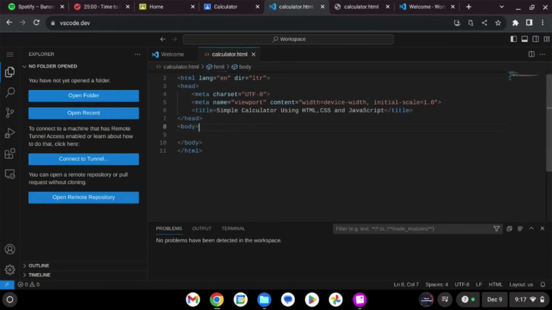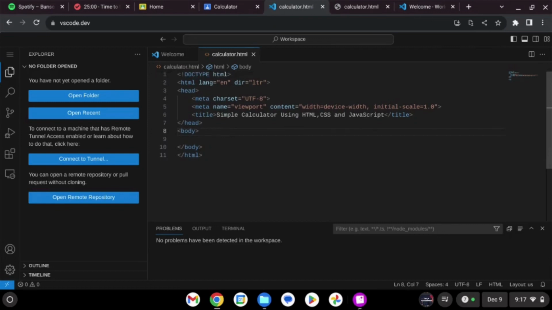Now let's move on to the main part. This project utilizes a table element to establish the framework of the calculator. Within this table, 5 rows delineate the calculator into 5 horizontal sections. Each of these rows is denoted by a table row or TR element. Inside each TR element, there are table data or TD elements that house the calculator's display screen and buttons.